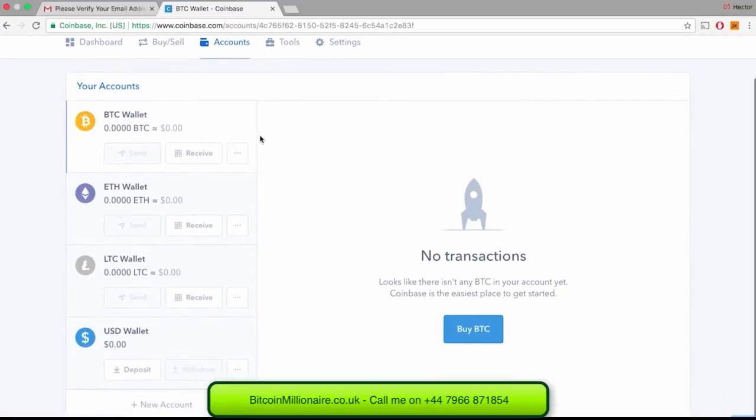Note that on the right-hand side, you will be able to see your recent activity depending on which coin is selected on the left-hand side. A question that we often get from subscribers is, where do I find my Bitcoin address on Coinbase? Or where do I find my Ethereum address? This is actually where you would find those.